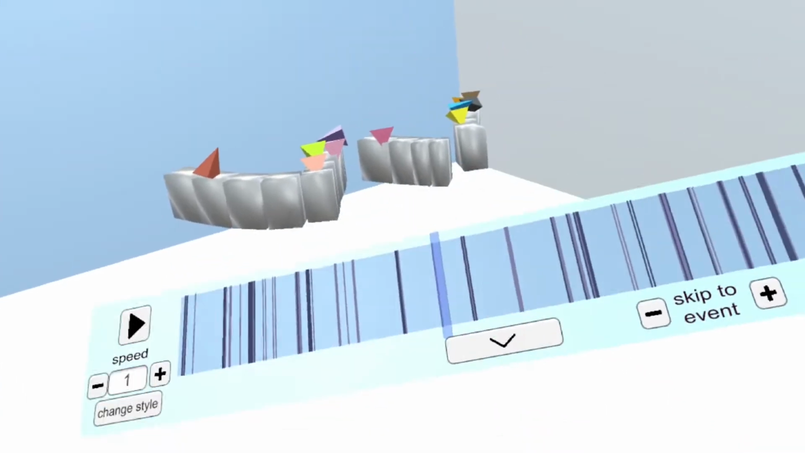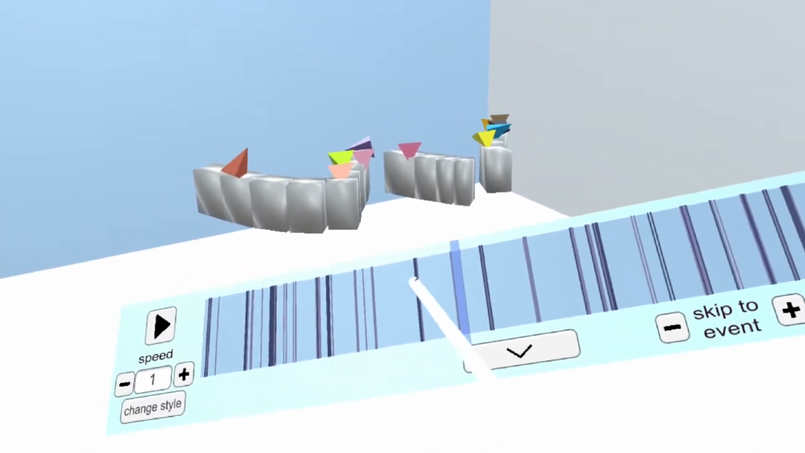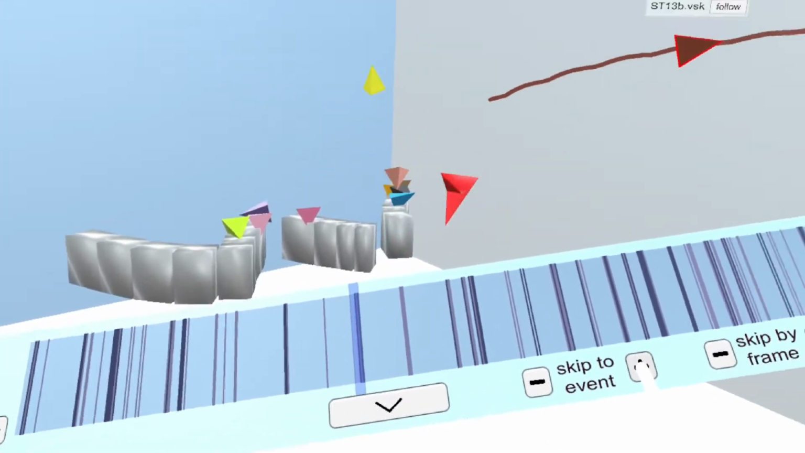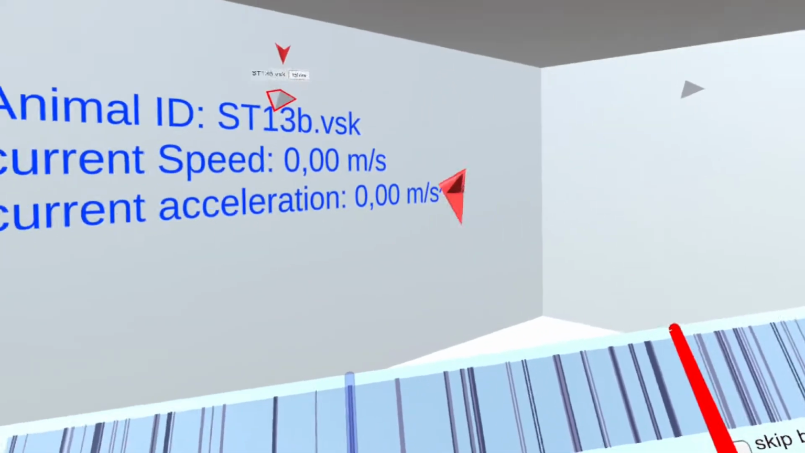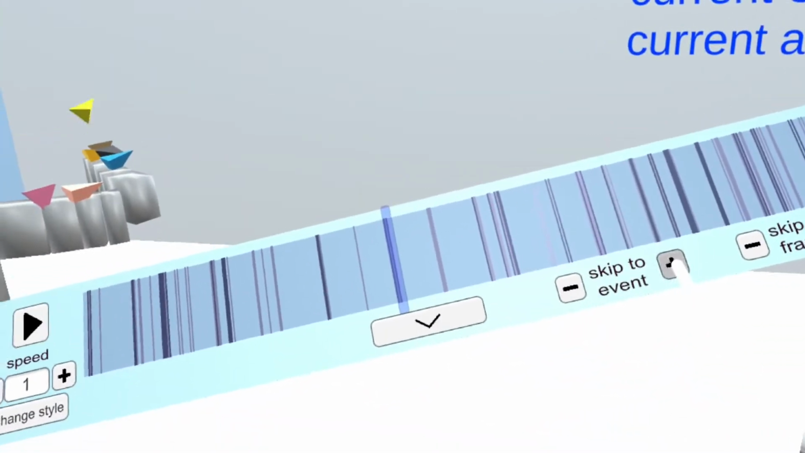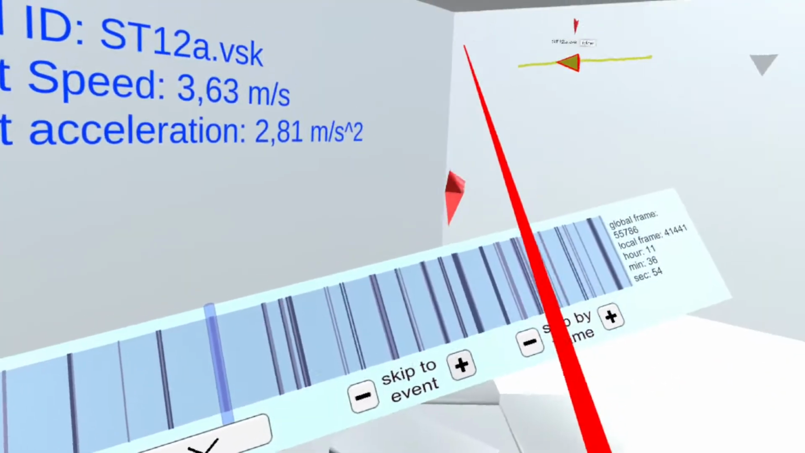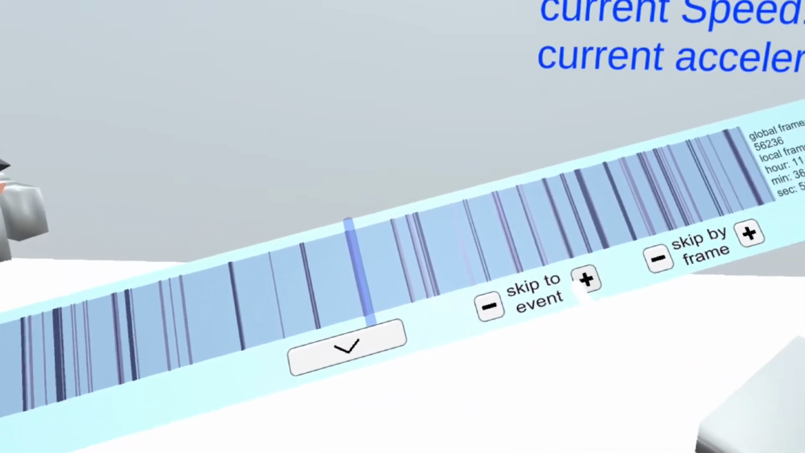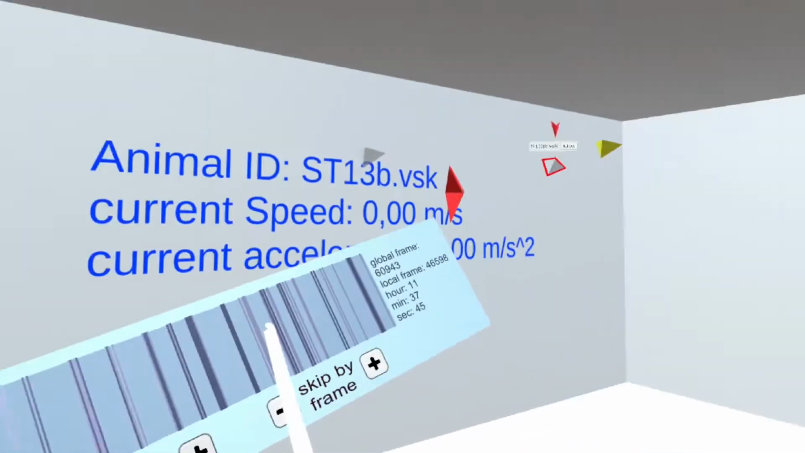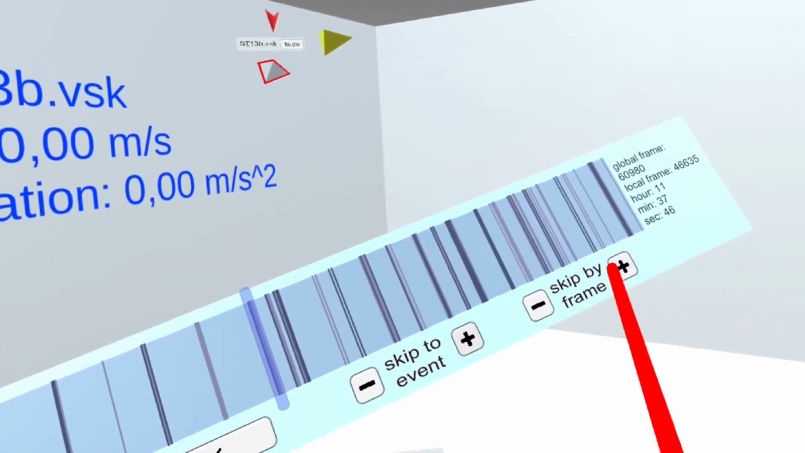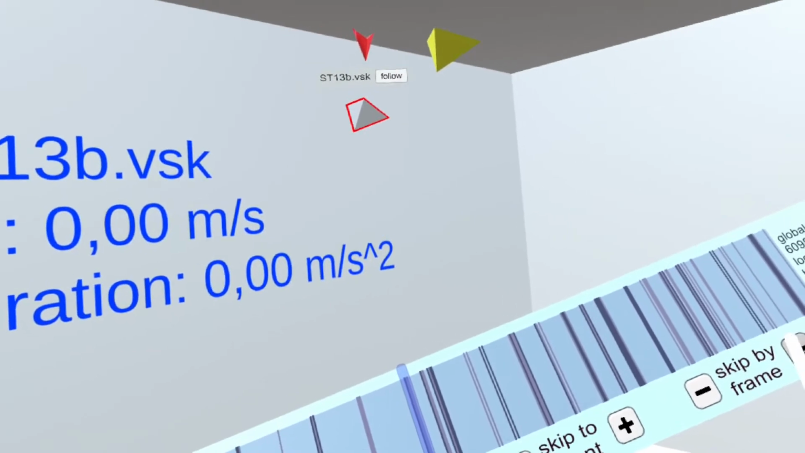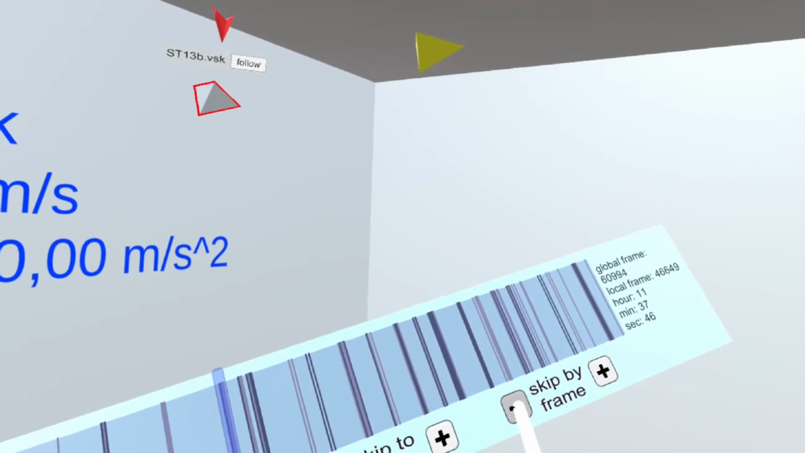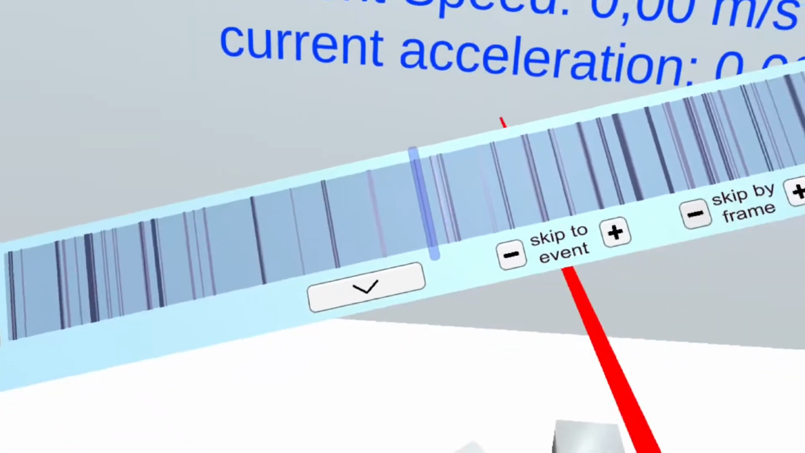We can also use other kinds of methods to move in time. For example, we can use these buttons here to skip between events immediately, like this. So we can use them to skip from one event to the next. And we can also use these buttons on the side here to instead skip by frame. So we can use this to slowly move the animals forward or backwards to see all the details necessary.